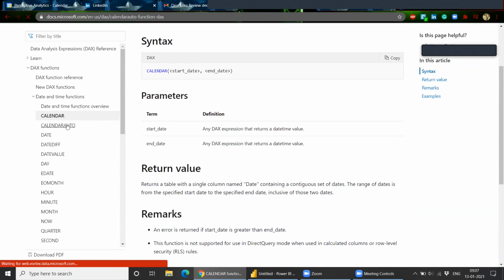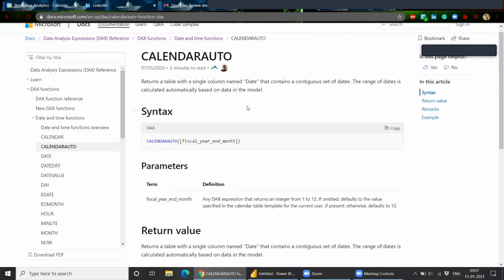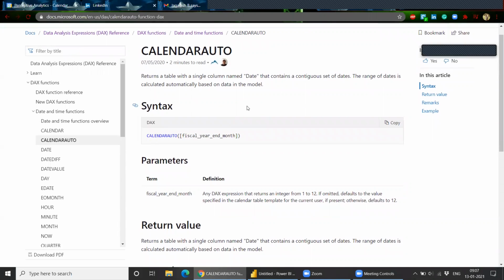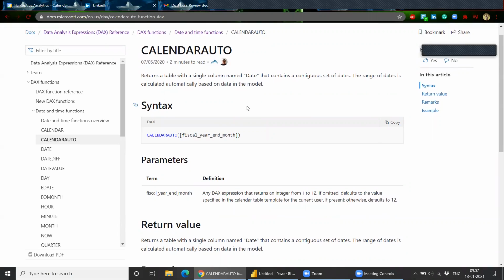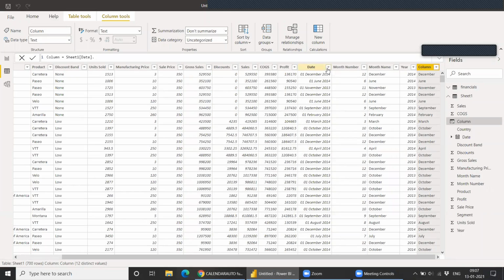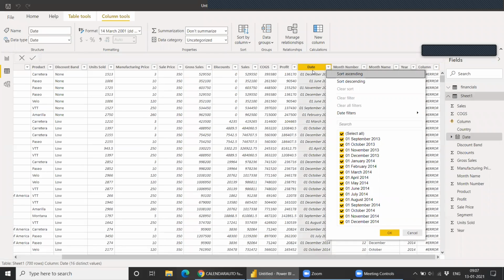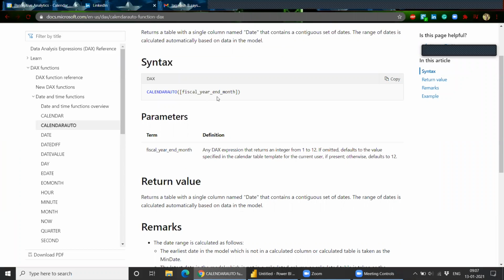The next function we have is CALENDARAUTO. In CALENDARAUTO, it will automatically get the dates for you based on the model you have. For example, currently in my model I have just two files. It will look at my model, find the lowest date and the largest date, and automatically create this calendar view for me. So let's say the lowest date in my model was 2001 and the largest date was 2015. It will automatically create dates from 2001 to 2015.